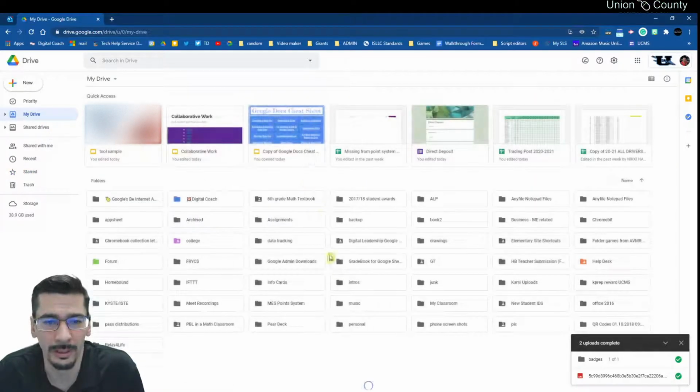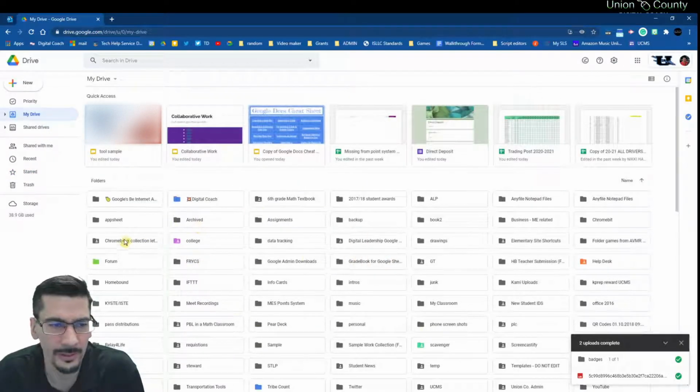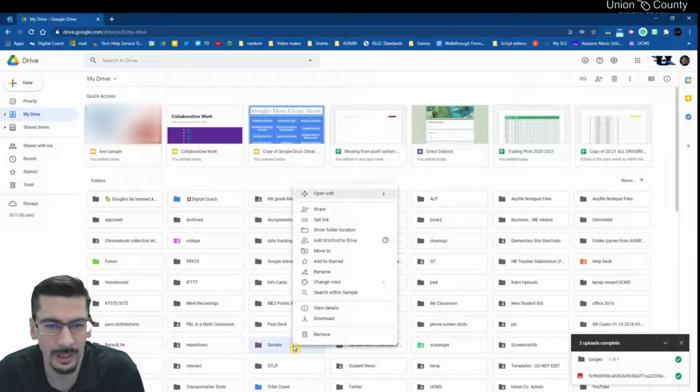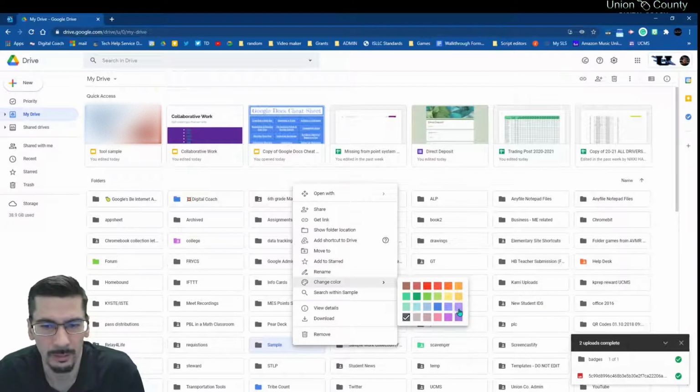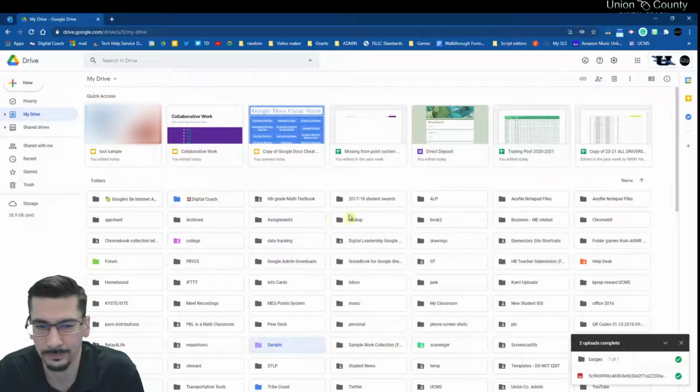Other things you can do to help you find things a little faster, I can add a color to it. So that sample folder right here, I can right click and change color and say, all right, I'm going to make that this purply. And so that's going to help navigate.